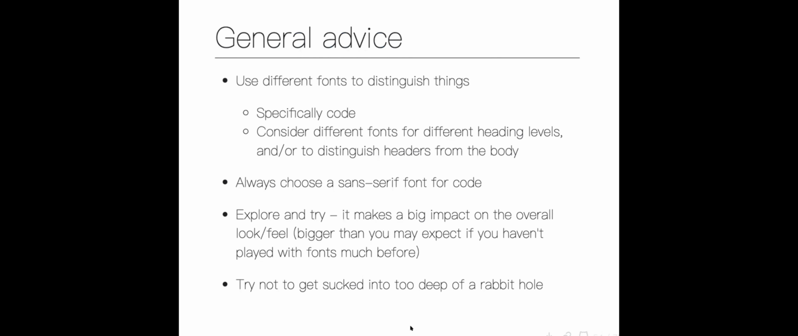So I'm going to talk about fonts here for just a few minutes. One of the most amazing things is that, well, I'll get there in a second, I guess. General advice for fonts: use different fonts to distinguish things, right? So specifically code. You should, for sure, use a different font for your code than you do for everything else. And R Markdown does this for you by default. It picks a different font for you.